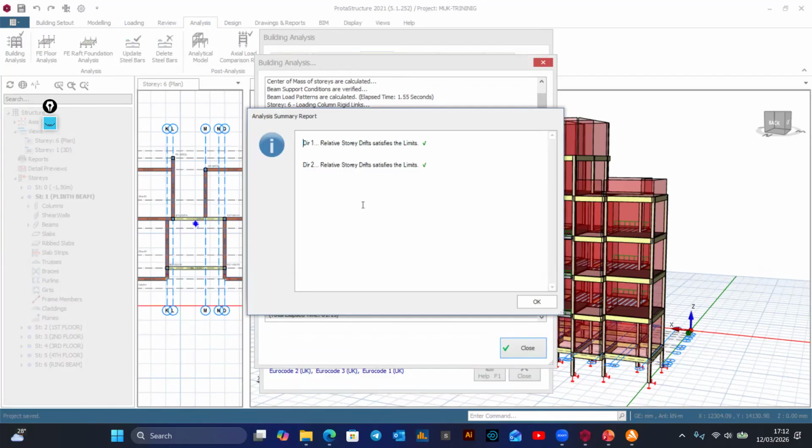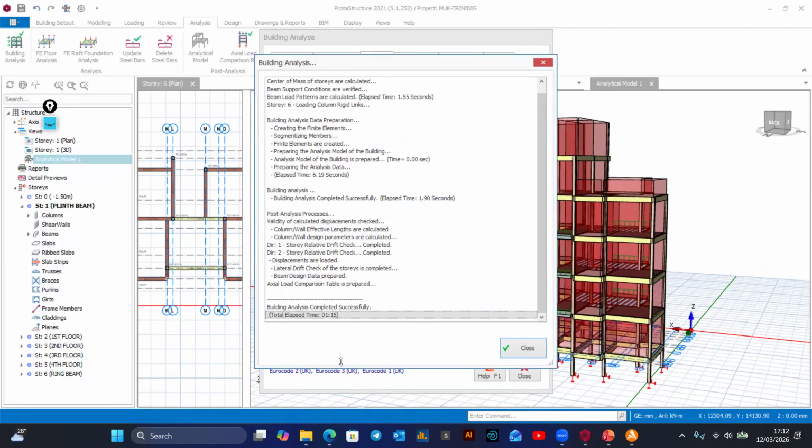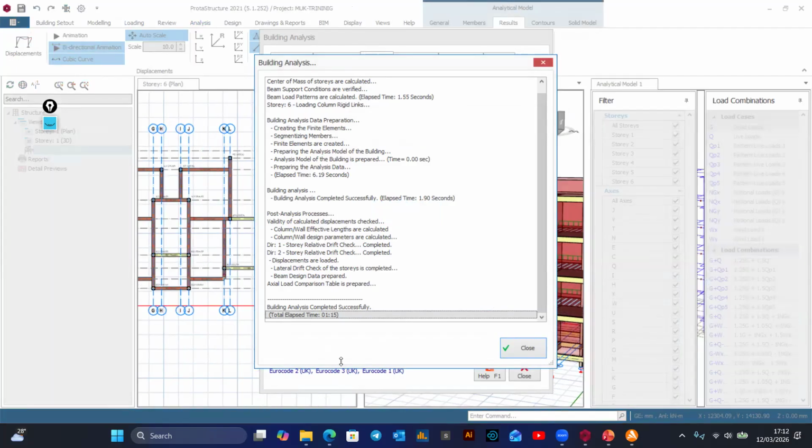I'm sure your computers have already finished. You guys have powerful computers. Now, analysis summary report. Does it show that relative story drifts satisfy limits? Then click OK. After you've clicked OK, it will open the analytical model. Let's click on close.